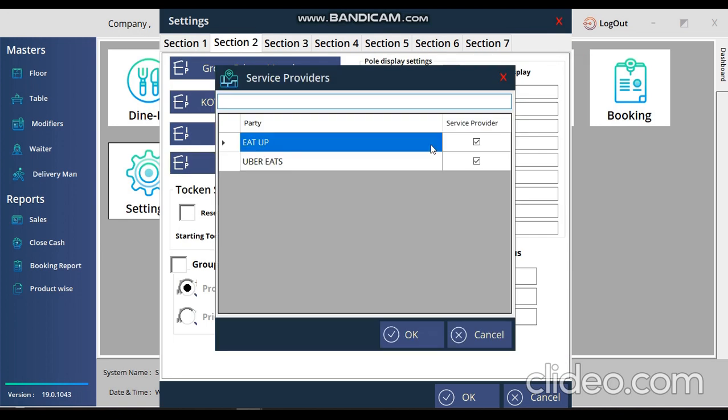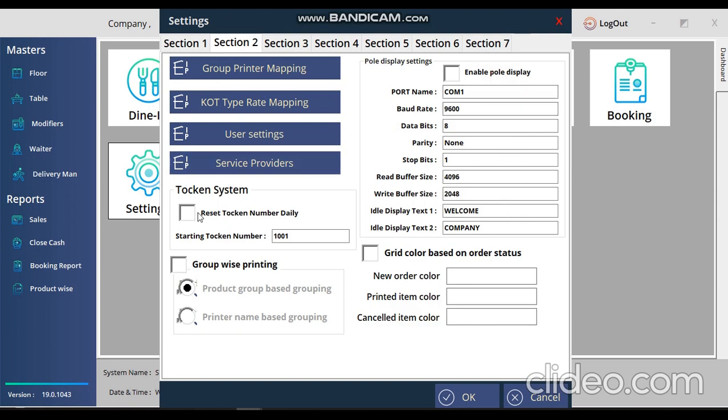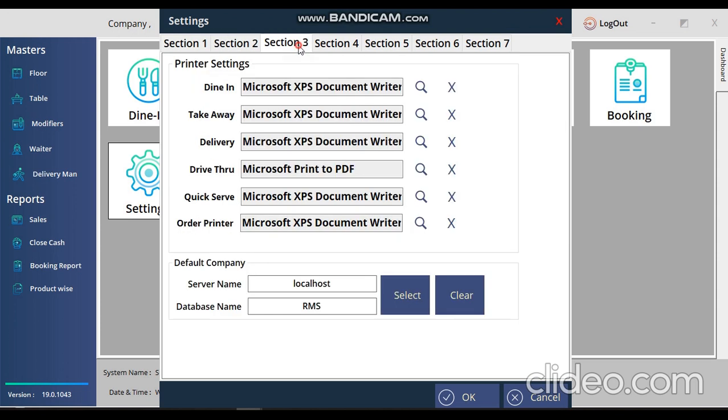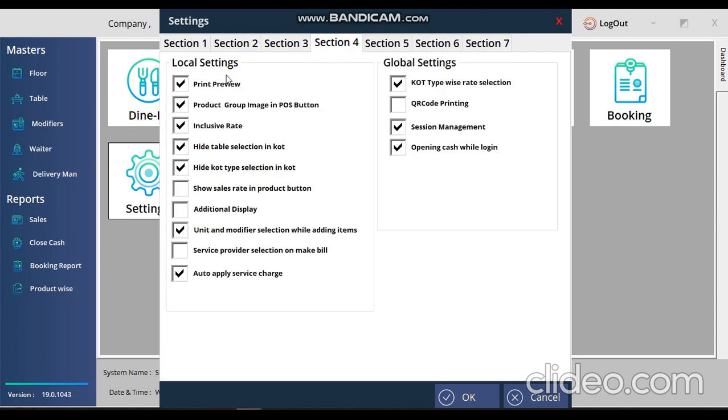You can simply confirm the user settings. And service providers, if you have debtors, it will list here. You can simply select whichever are providers, you simply enable that provider, and you can complete. And we have many more settings like this based on customer requirement. You can select accordingly. Section 3 here, you can simply select the default printer for any type of KOT, and you can select the default user, database, server name, and whenever you open the RMS application, it directly takes you to the database without selecting any other company. Default company settings here.